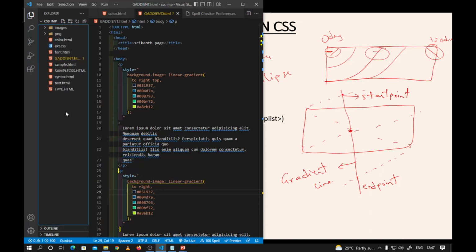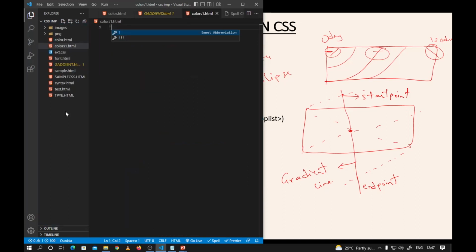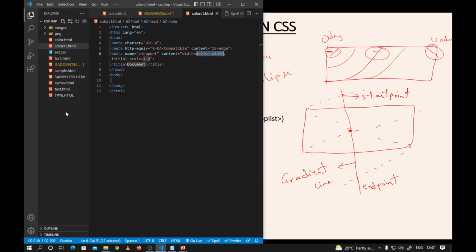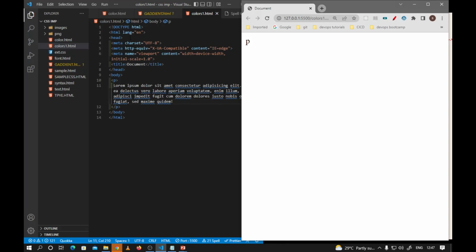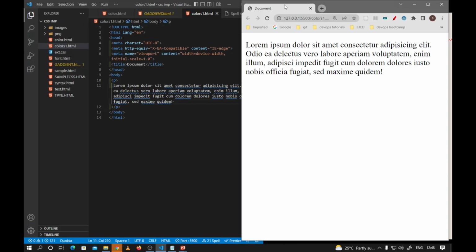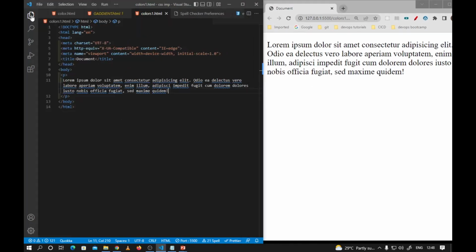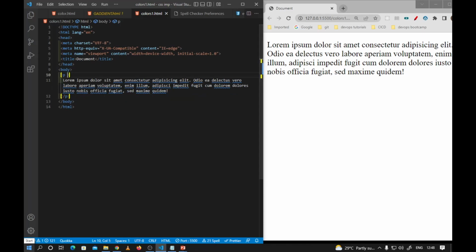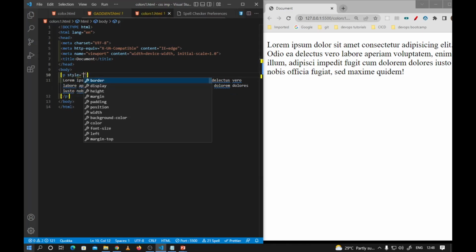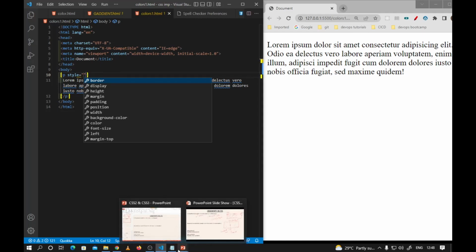colors1.html, shift 1, the sample code. Let me go live, and this is our p tag with lorem. So we are getting some random text, right? This is a random text. Now I want to apply these gradient colors. For that I want to use the style attribute, style equals.